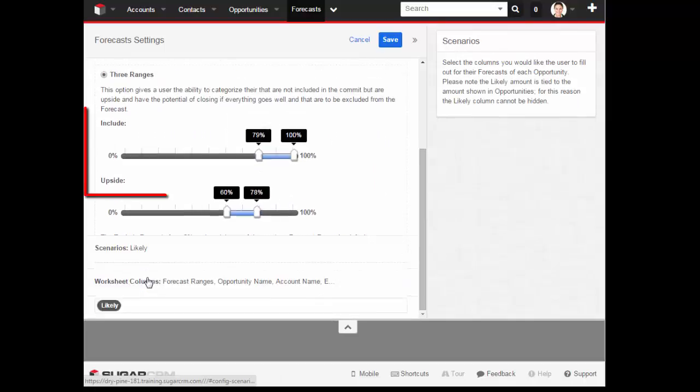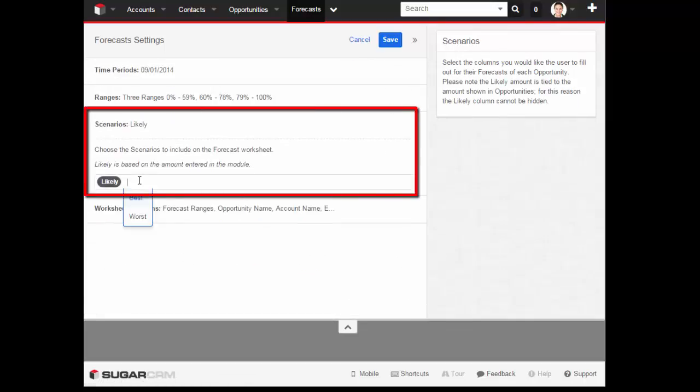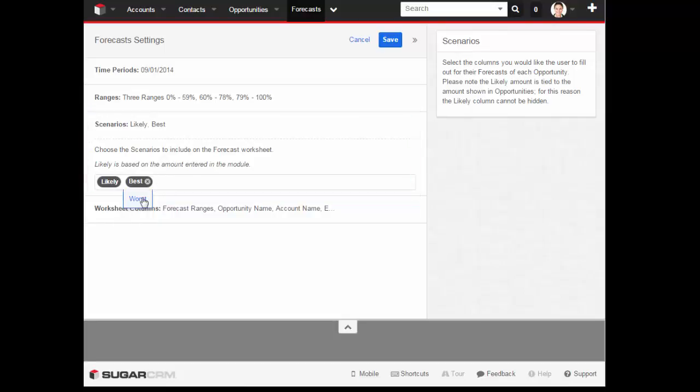The next configuration panel is scenarios. This allows you to decide if you want the default likely amount field or also add the worst and/or best amount fields. By adding more scenarios, you are providing the ability for a broader range of possible sales information when working to make forecast as predictive as possible.